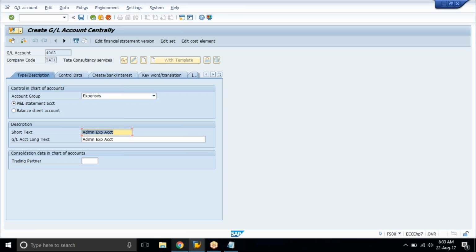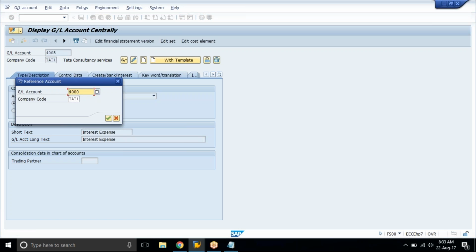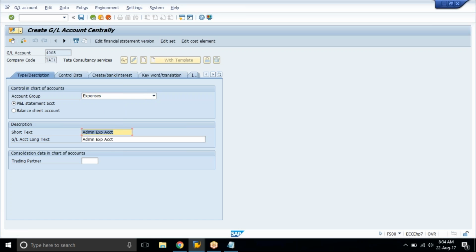4002, say it as staff welfare account. Save it. 4003, create with template, enter, say it as rent expense. Save. 4004, create with template, 4000, say it as interest expense. Making sense, guys? Yes, sir. Yes.